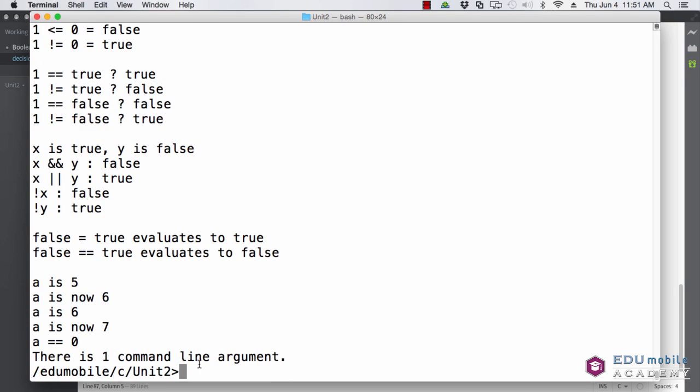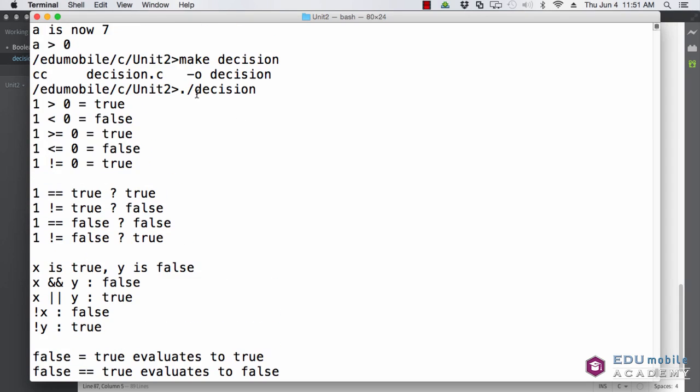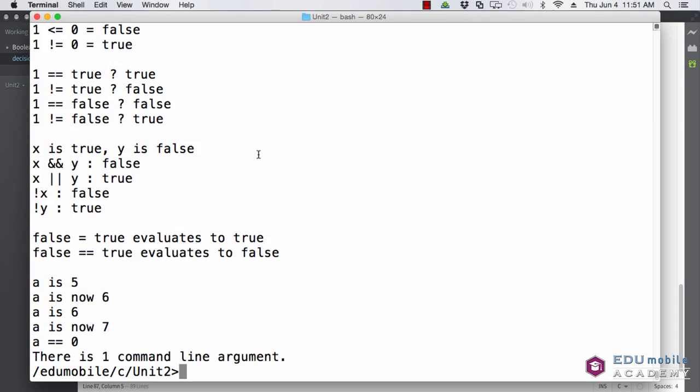It says there is 1 command line argument. Well, the command line argument is the name of the program. So let's try something else. Decision 1, 2, 3. How many should there be? Yep, there should be 4. The name of the program, and then 1, 2, 3 command line arguments. So there are 4.